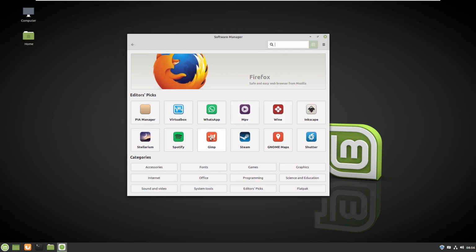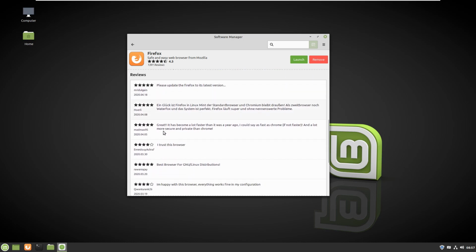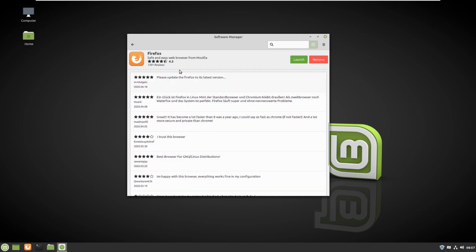By default, every time you come to this window, you can see some different software suggested by Linux Mint. Right now you can see Firefox here in the background, and also some editors. By clicking on Firefox, you can receive more information about this package. There are some reviews, the number of reviews for this software, and also the grade for the software. And here are the remove and launch icons.